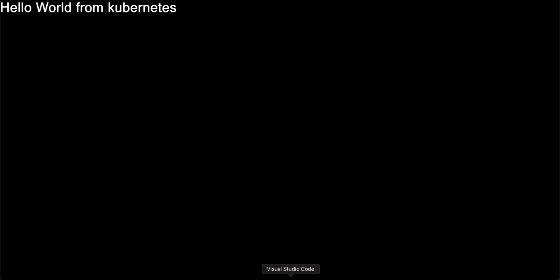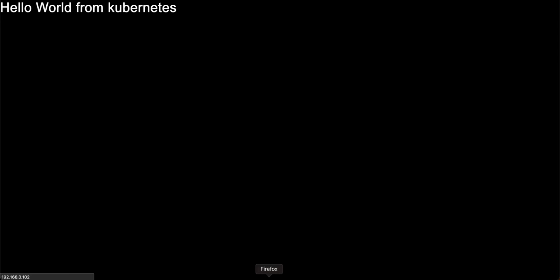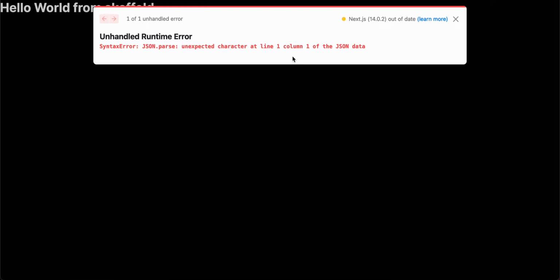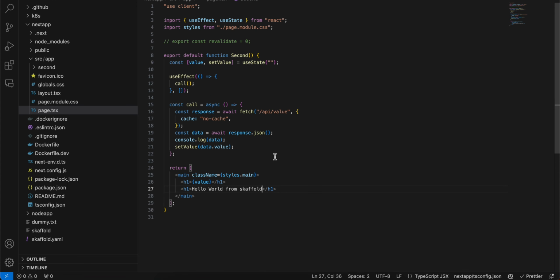hopefully, yeah, it's still loading. So here you can see hello from Kubernetes. Now if I change something to hello from Skaffold, and if I just refresh it, here you can see hello from Skaffold. This error is because I'm trying to access that Node.js API which I have created. I'm not sure what's going wrong, it's still not able to access that Node.js API. But anyways, at least this is working.